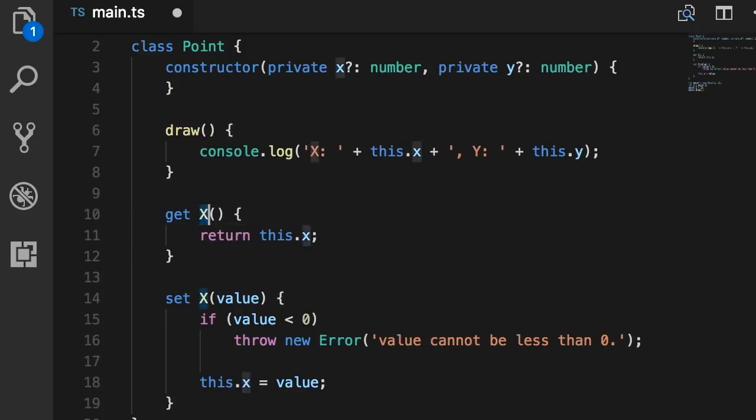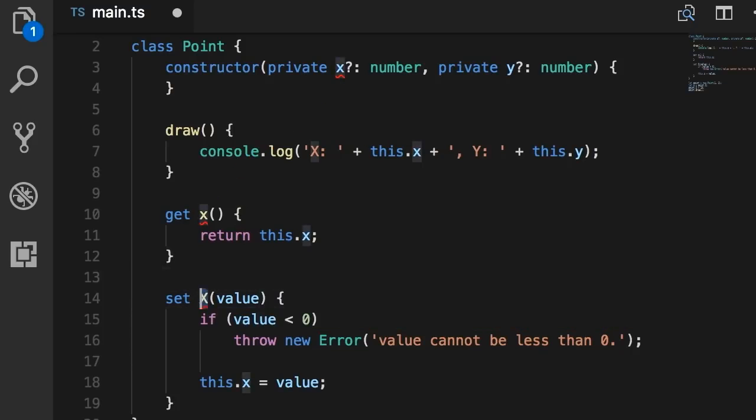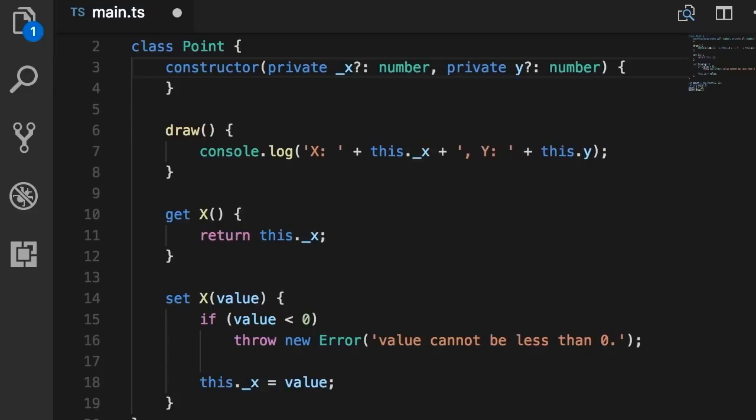If I name this the lowercase x, it clashes with the existing field. So let me revert this back. A convention we use to solve this problem is to prefix the name of the underlying field with an underline. So let's rename this using F2 and prefix it with an underline. Okay. Now similarly for the y parameter or the y field, I'm also going to use underline y. Then we can rename this property from capital X to lowercase x. Once again, we press F2, lowercase x, and note that both instances, both the getter and the setter, are updated.